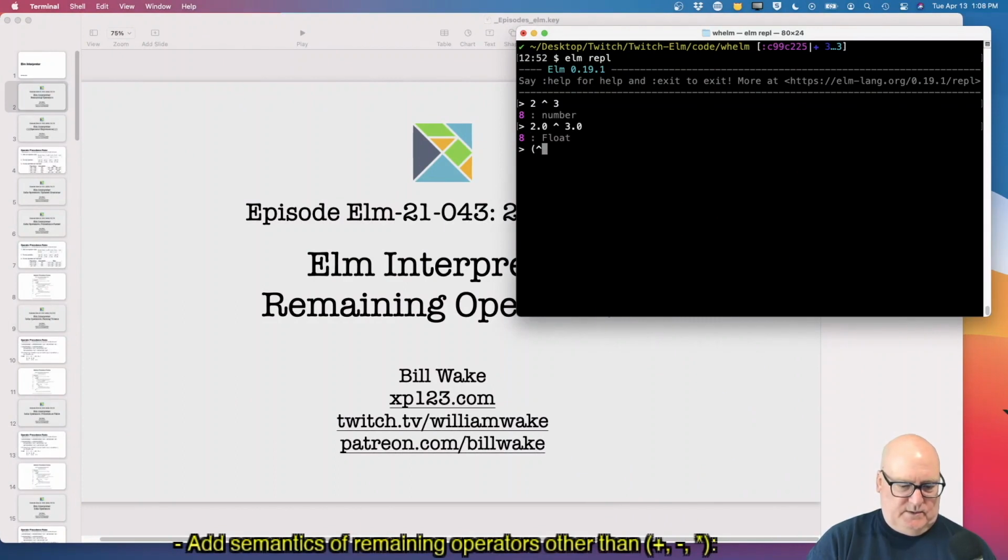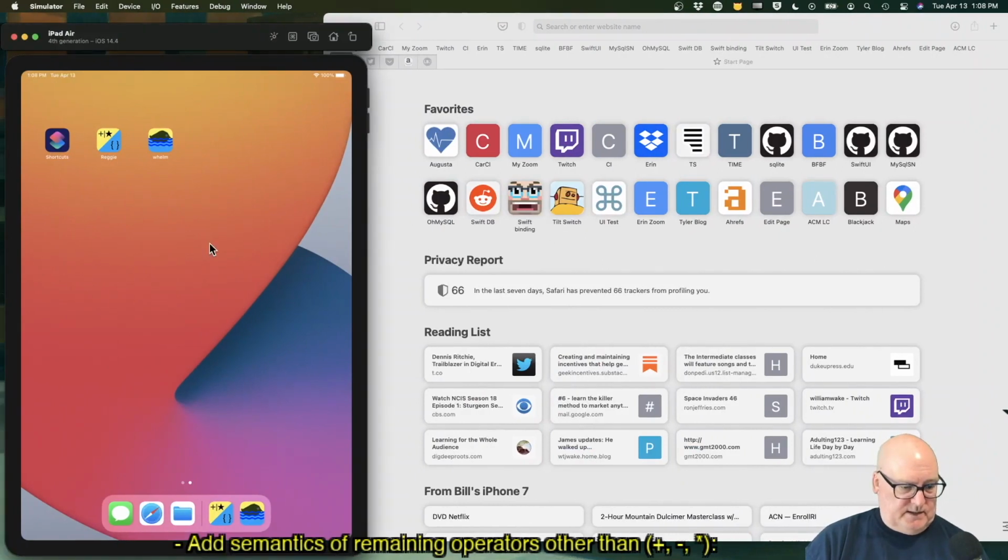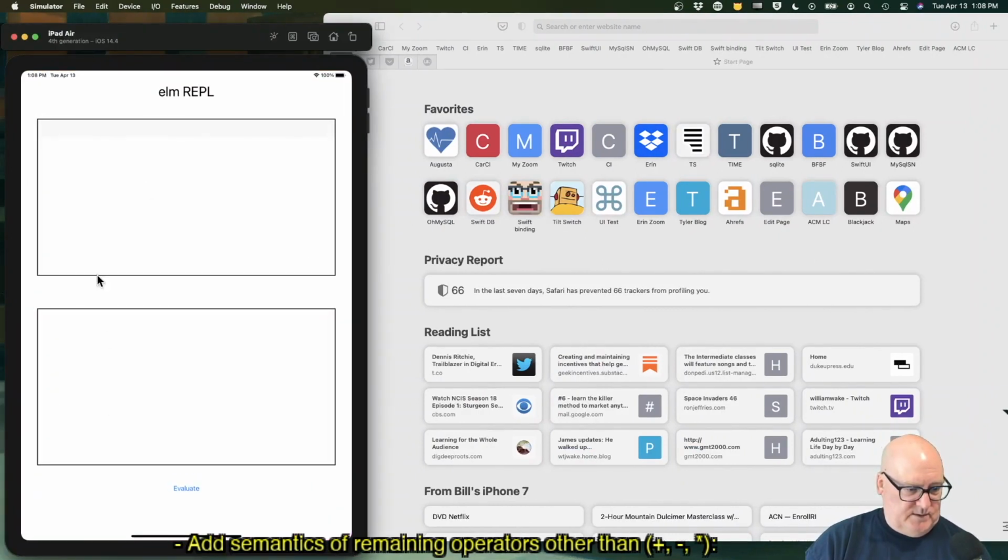And we can do this, 2 to the 3. So we treat the operator as a prefix function. All right, so the type becomes float. Now I think we can just run this, and we should be able to evaluate. The prefix form should work now. It may have worked the other day.